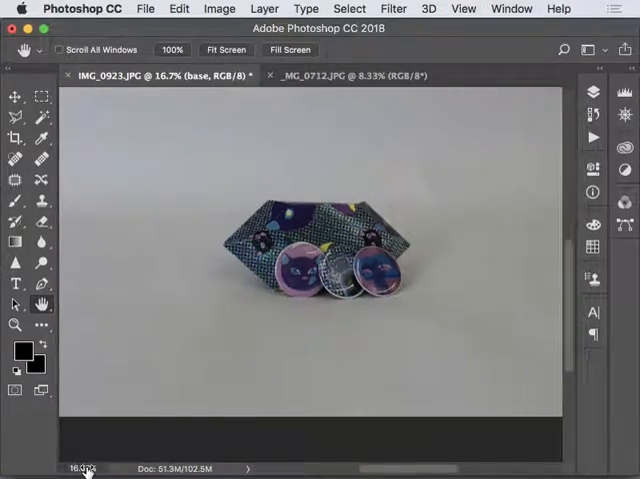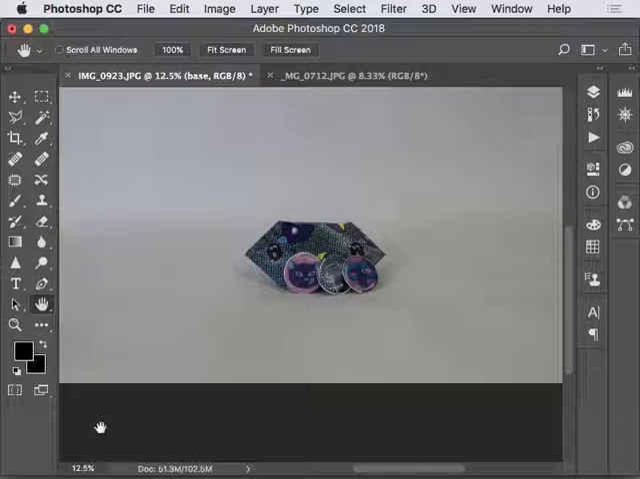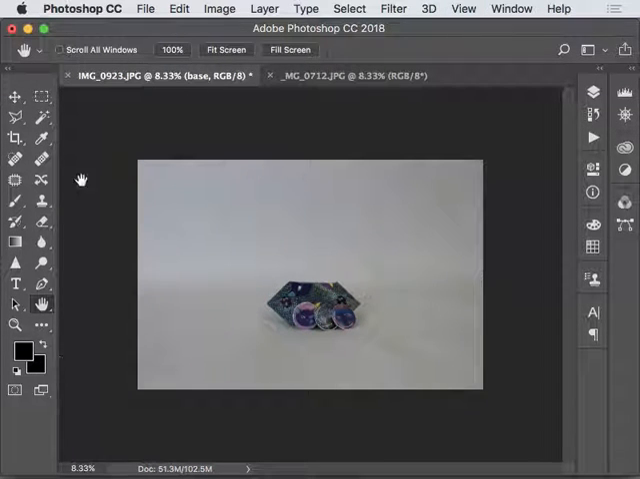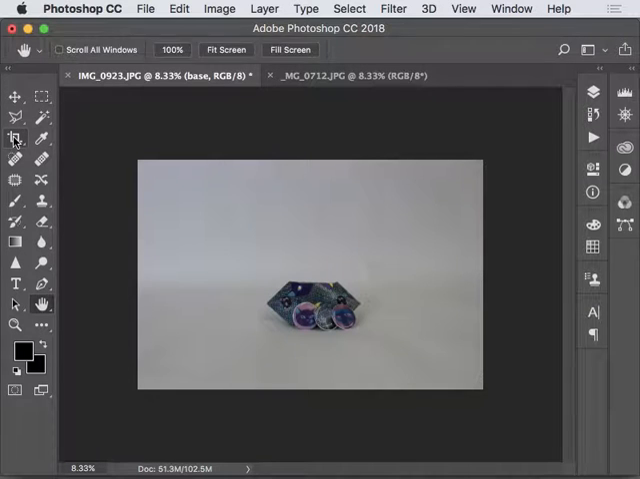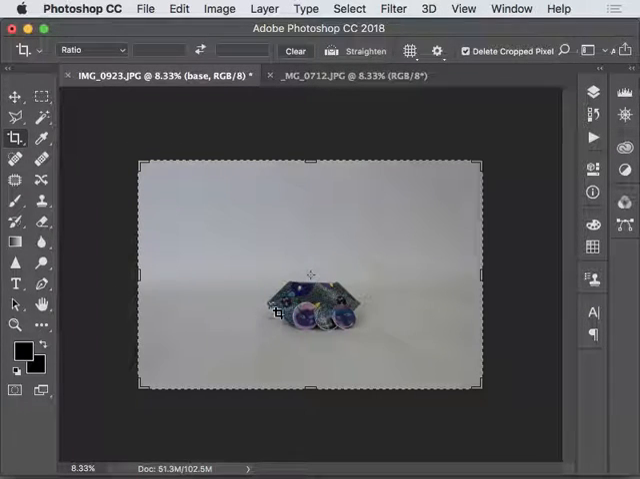All right, so first let's think about cropping this image, okay? So we're going to grab the crop tool. It looks like this over here. This is the crop tool. Okay, we're just going to click on it, and it's going to put you in this edit mode.